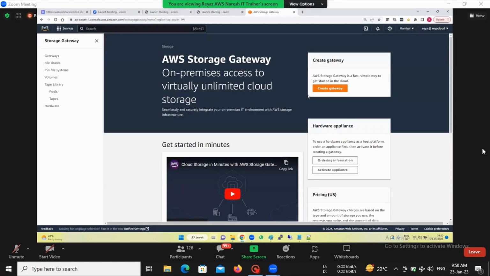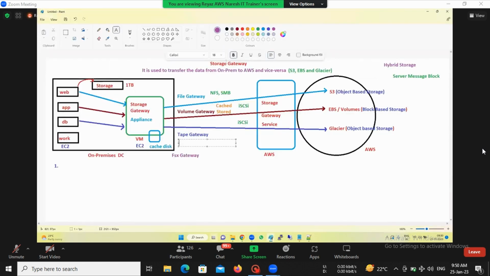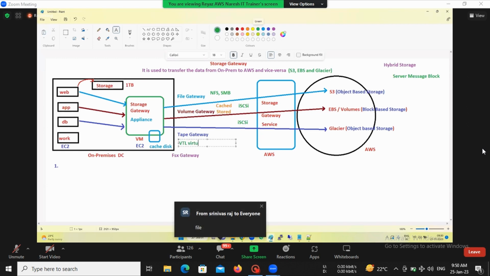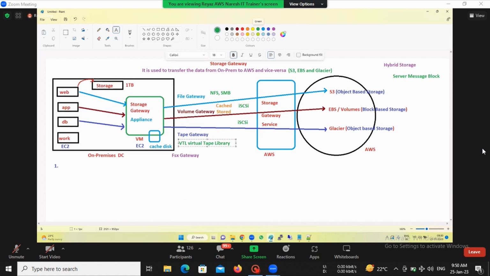So what is the first thing we should create? We need to create a tape. Did I mention tape gateway? There is something called VTL, virtual tape library. In olden days we used to have a VCR where you put the cassette. The same way here, if you want to push data to Glacier, using tape gateway you can archive all the data to Glacier. VTL means virtual tape library. It's not a storage, it's just a modem.